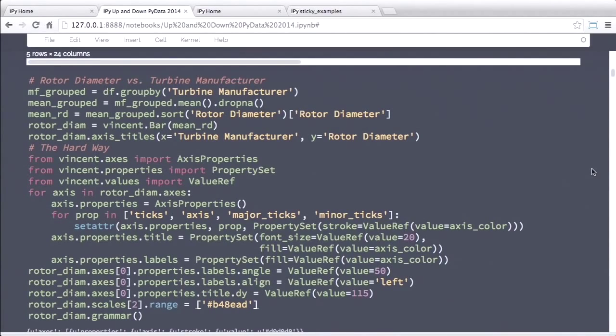I'm creating the chart somewhere in here. There, Vincent.bar up top, and then I'm manipulating axis properties and changing font sizes and fills and that sort of thing. And the nice thing about this is, you know, all of this is a big class hierarchy. So once you get everything built, if you want to change a value, you can just use dot notation and nest all the way into this really quite deep JSON spec that's being created for Vega.